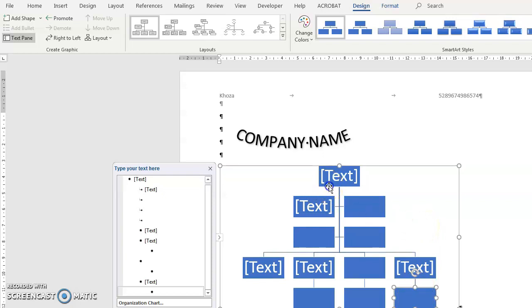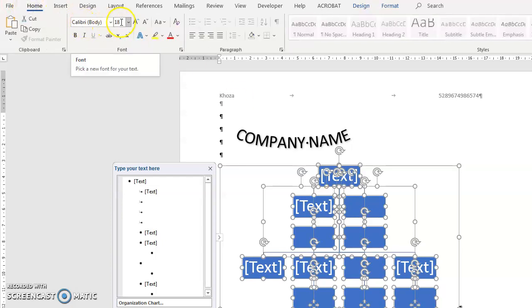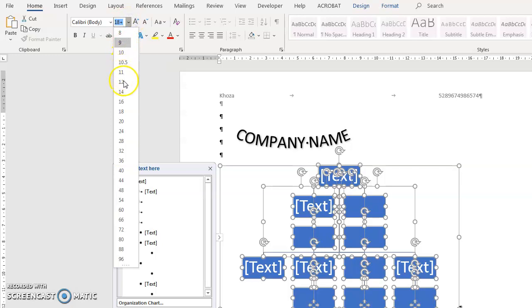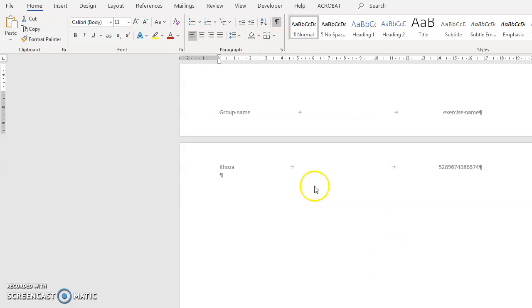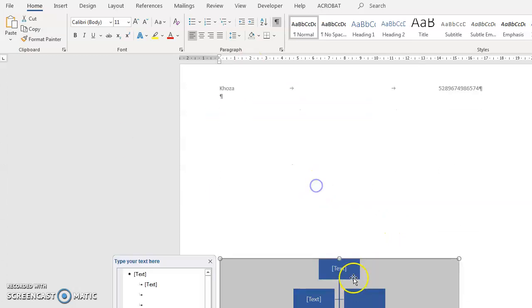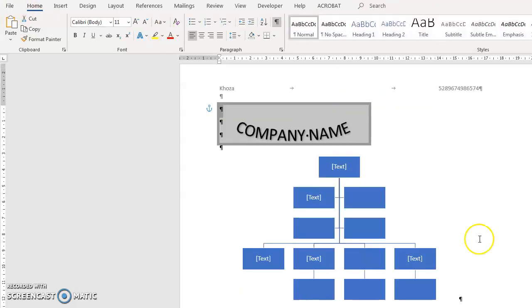And then again, if you want to add text on top of it, select A, and then you change the font that you want. That will be it. And then from here you can type.